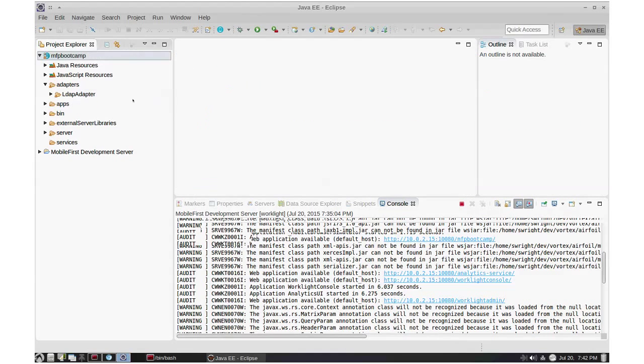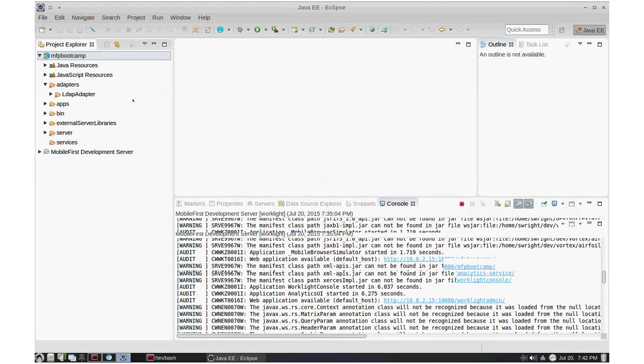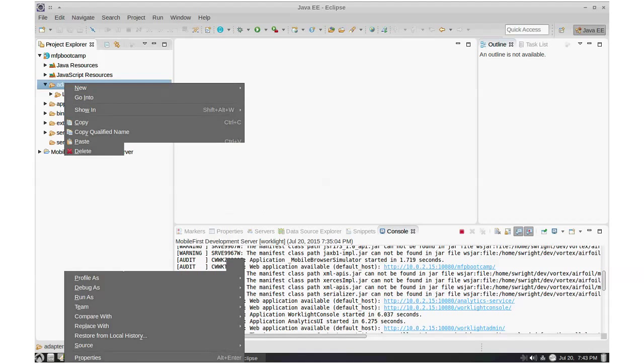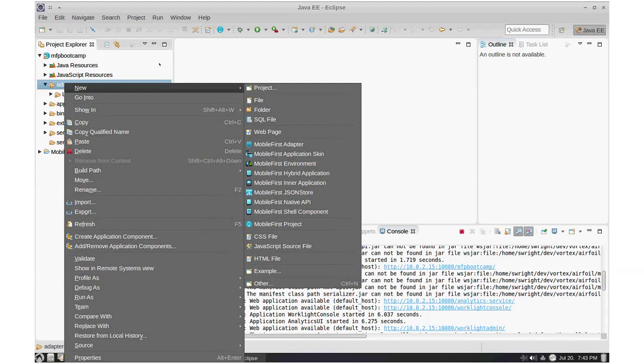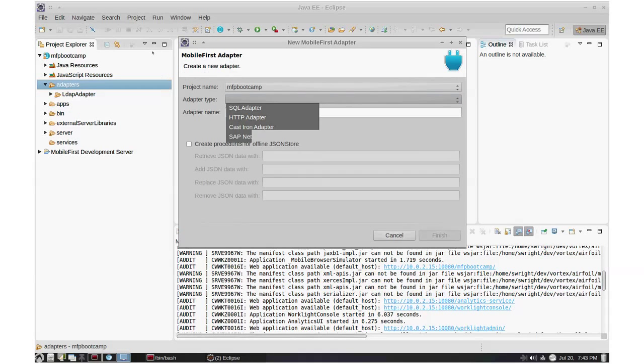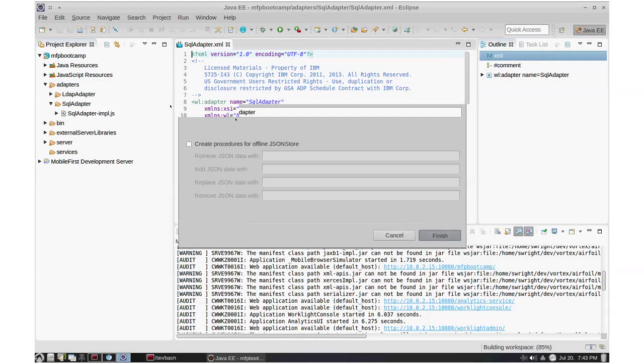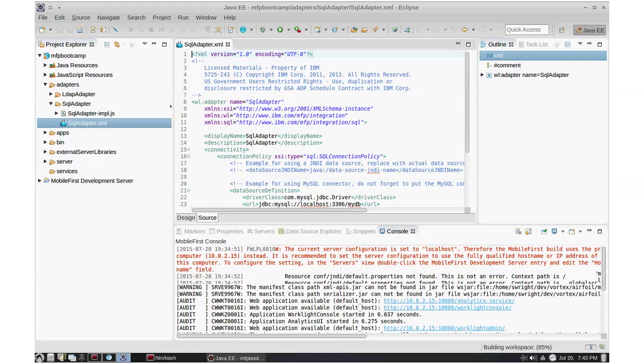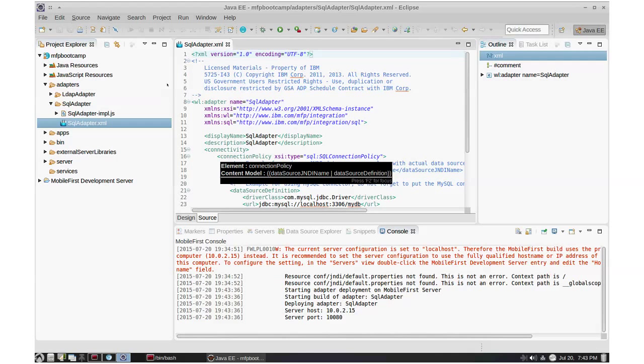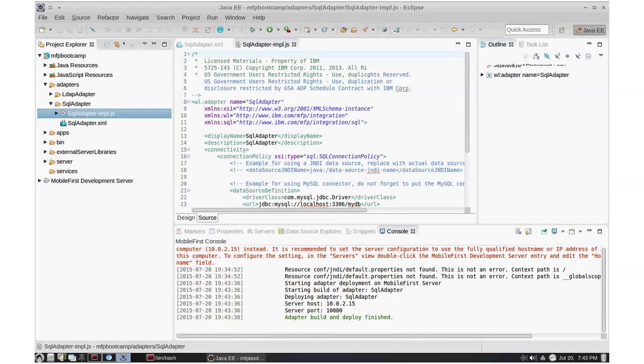Okay, so this one's actually pretty straightforward. We right click here, new, MobileFirst adapter, just like normal. And then here, instead of selecting Java adapter, we select SQL adapter. And we're going to give it the name SQL adapter. There's an option here for create procedures for offline JSON store. We're not going to deal with that right now. So at this point, we can just press finish. And just like the Java adapter, it builds out a stub for you. Two files in this case, an XML file and a JavaScript file.